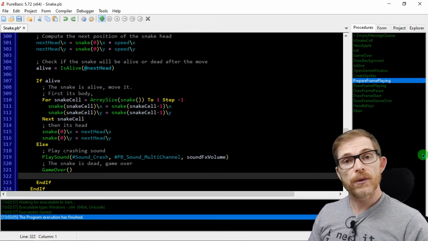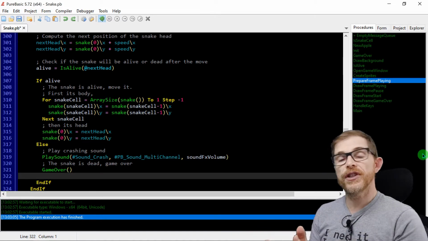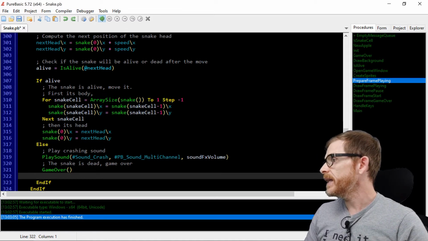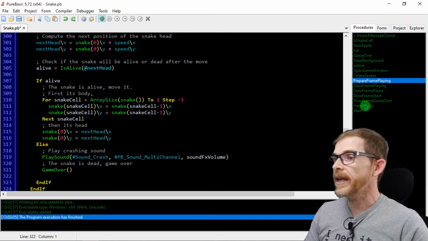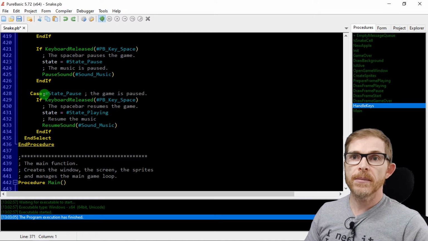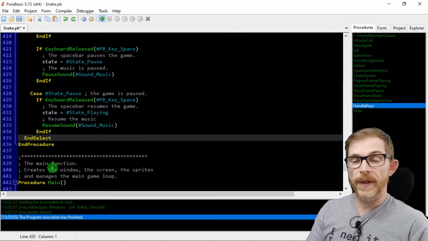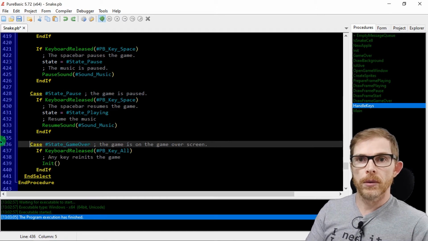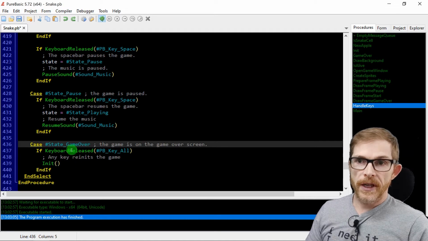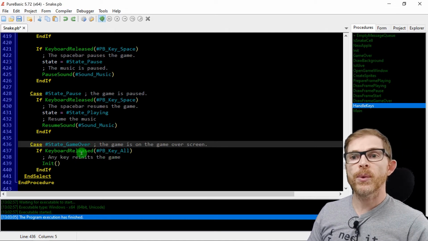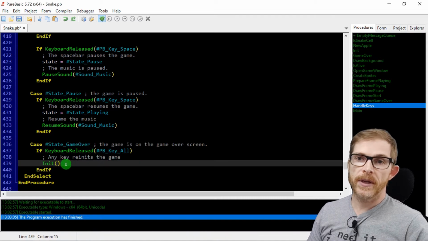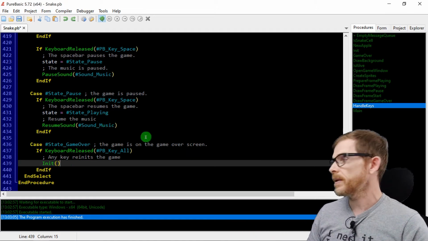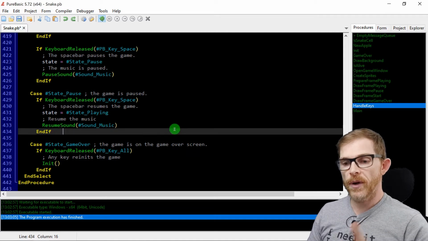And of course I need also to handle the transition from the game over state back to the start state, and I'm doing that in the handle keys procedures again. Let's put that at the end this time. When the game is in the state game over, then if I hit any key, keyboard released PB key all, then I call init. And that's it. That should do the trick to manage all the different screens. So we need to test that. Let's run it. Ready?